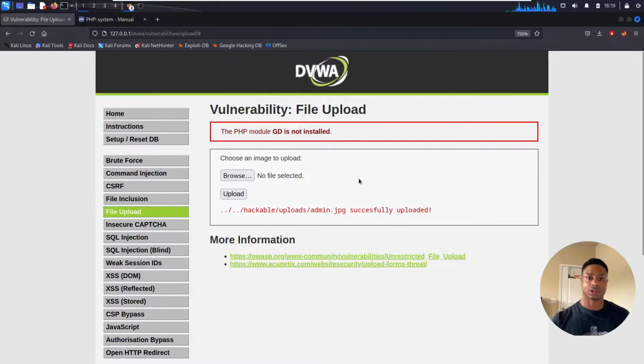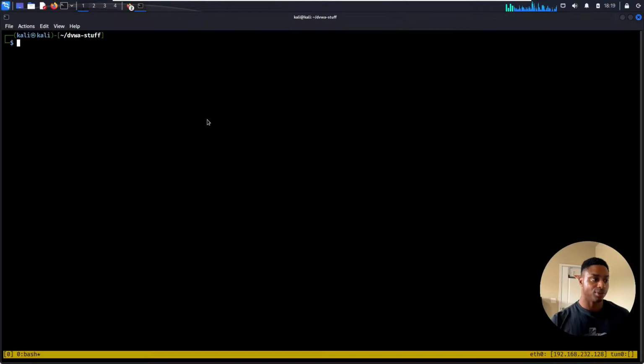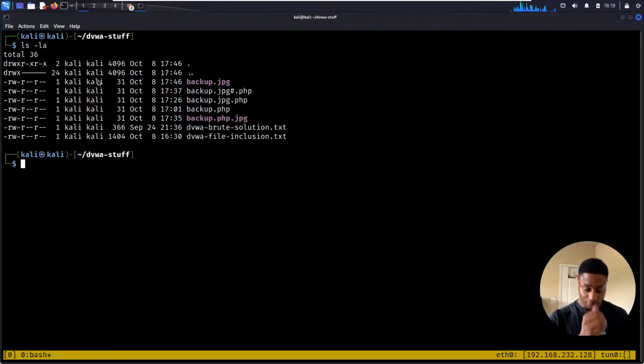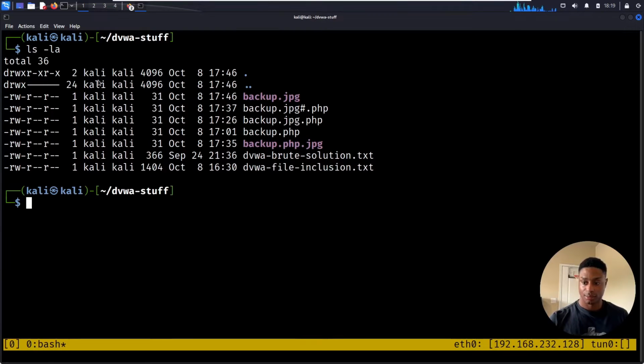So it works. We're able to upload images, but can I upload some type of PHP code and execute it? So I have my little folder here, DVWA stuff. Let me make this nice and big. I was playing around earlier with different file extensions and different naming conventions, but what we're going to upload is this, the backup.php file, right?